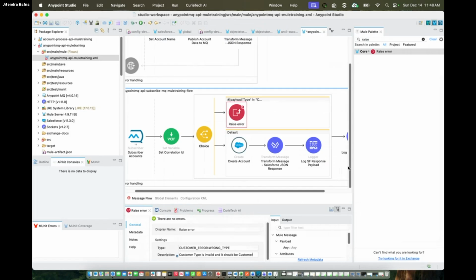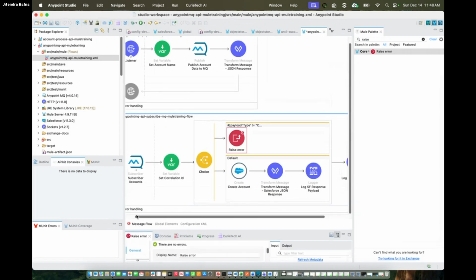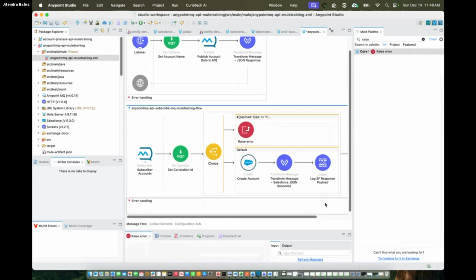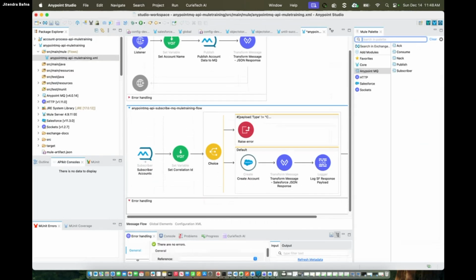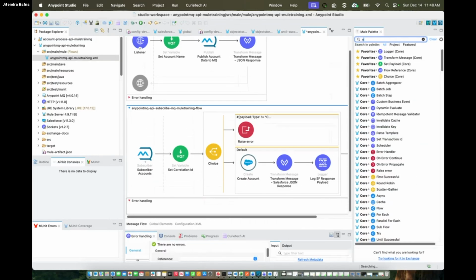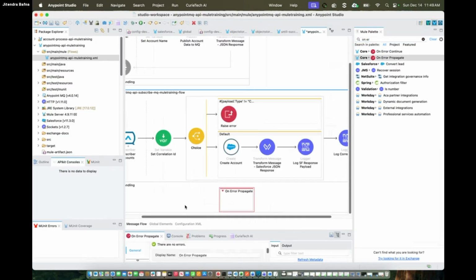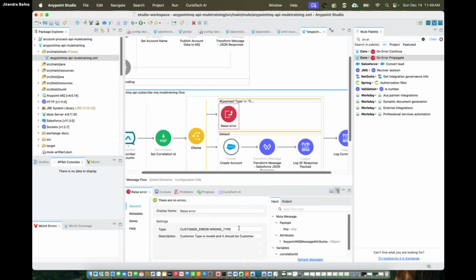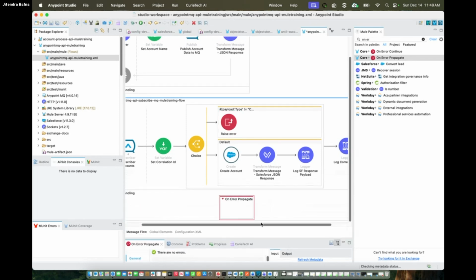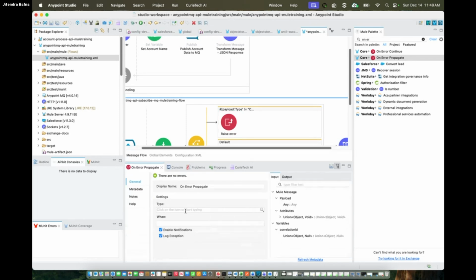Okay, and now I can just minimize this. And here I can just add on error propagate. So in on error propagate, I can copy this particular error type. Whenever I see this kind of error, I can just put type.